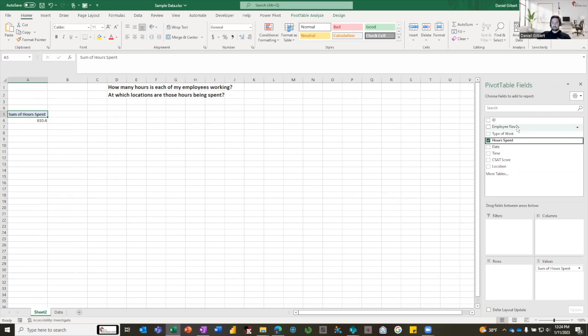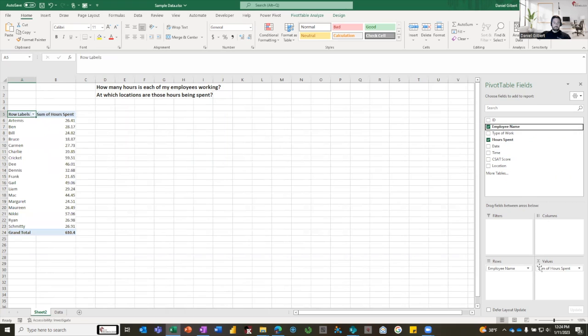The way I do that is to drag the employee name field into the rows area, and right away it breaks out all of the employees and sums up the number of hours they worked in total. So already we can start to make some conclusions, like Cricket has the most number of hours and Bruce has the least. Maybe that's useful at this point.